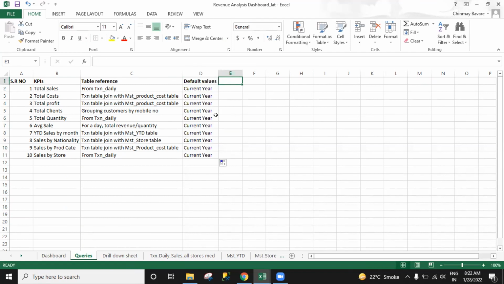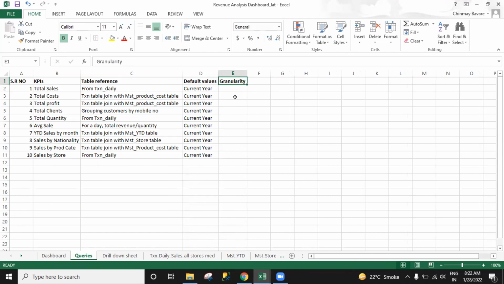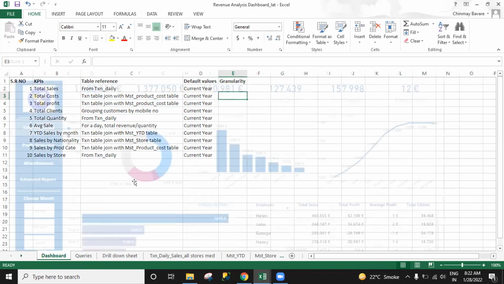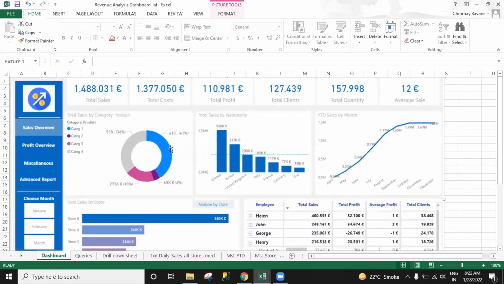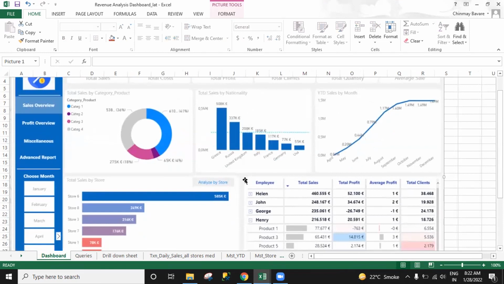You write previous year, comparison trend values. Granularity. So right now what granularity you have in the data, go to the dashboard. How do you identify granularity? You must be knowing it now, right? Yeah, this is like a granularity.